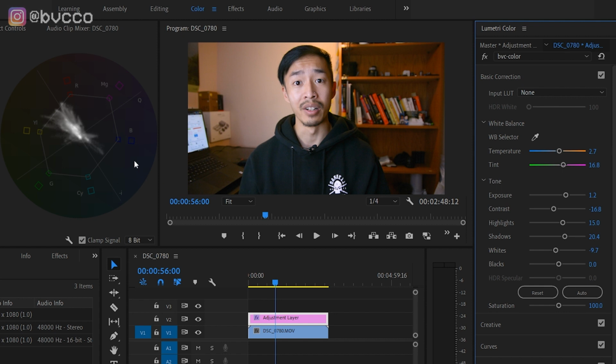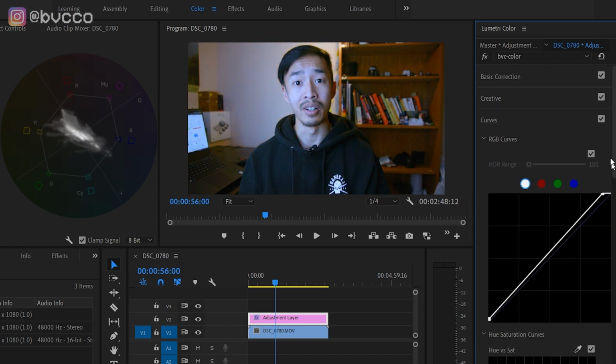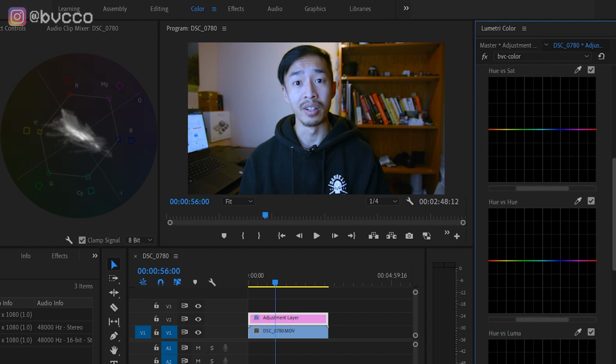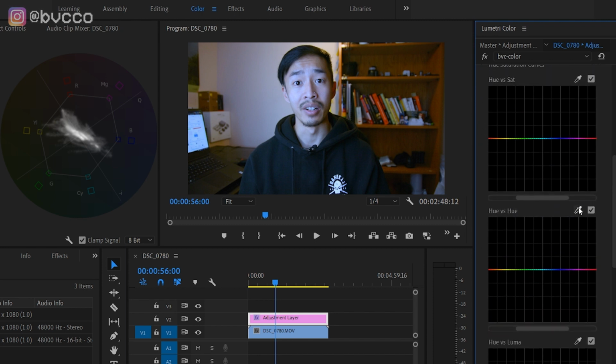So for the most part, if your skin tones usually are red, orange, yellow, they would fall within this line, and this is a good tool to go by. And how you can fix your skin tones, let's say if they're too far into the blues, is you can go into your curves, go down here, and go into your hue versus hue. You want to find your skin tones, and then you can adjust accordingly.